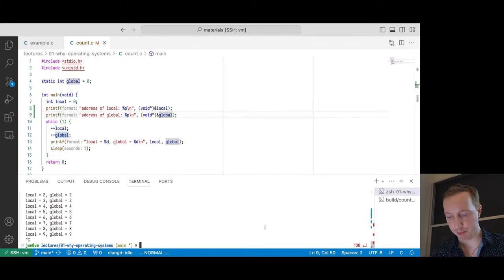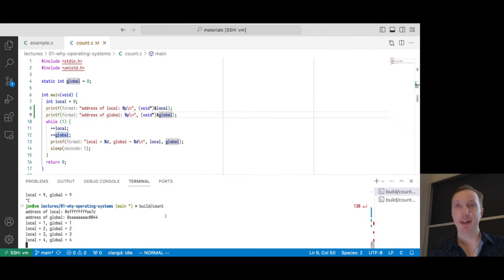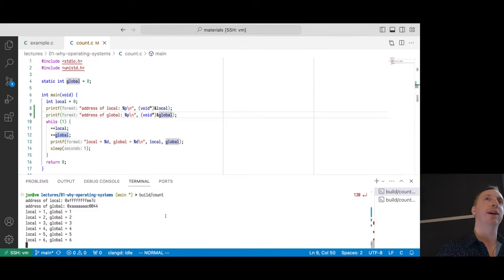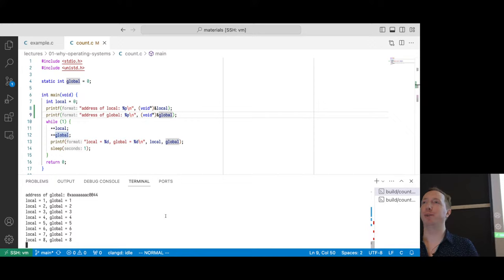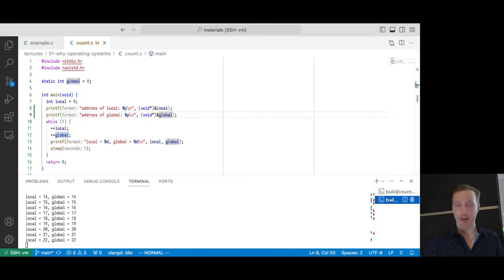So it's counting up, it's counting up. Let's switch over and launch another one. Oh, it's a bunch of A's, C0044. It's the exact same memory address. But in this process, it's currently 10, and this one is 21. How is that possible? Yep.